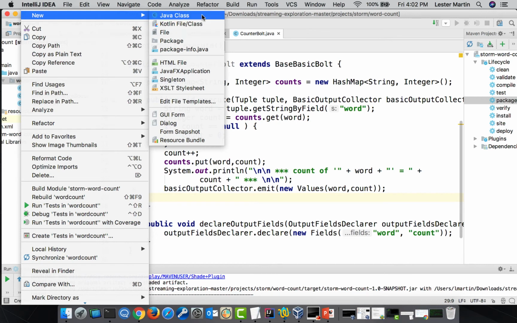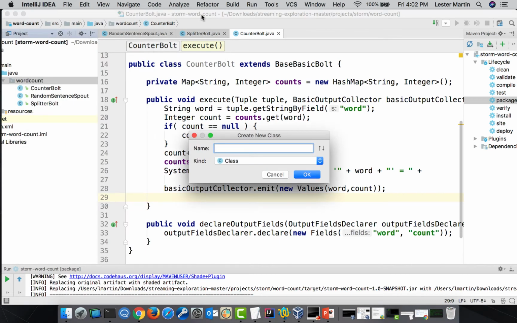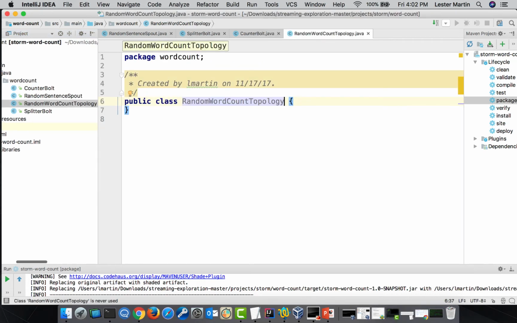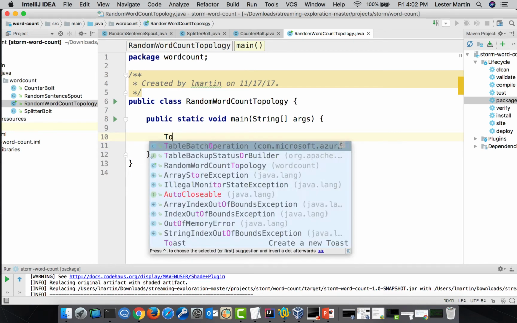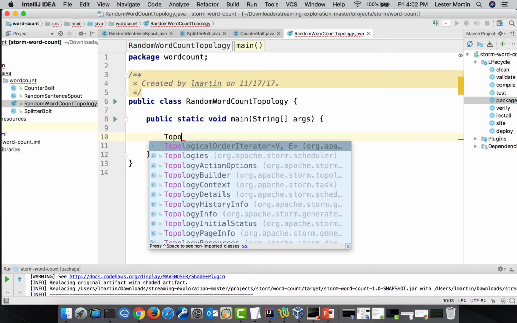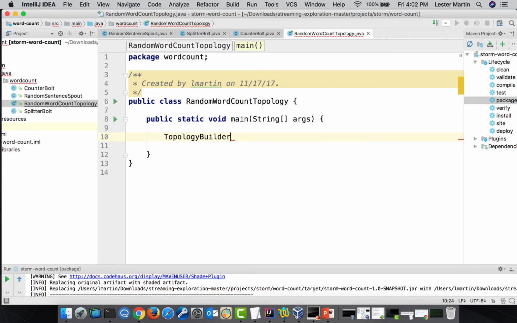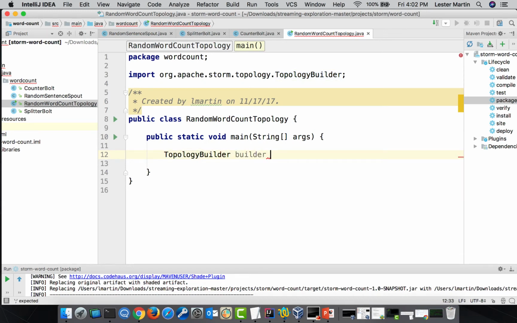Lastly, let's put together a Java main to put it all together. So we want a random word count topology. Now this one just needs a good old standard public static void main, String[] args. And so we've got a little Java main, great. And here what we need to do is that topology builder thing we talked about before. Topology builder, yep, that's the one we want. TopologyBuilder equals new TopologyBuilder. I don't think we need any arguments on that. So we've got this guy to help us get going.